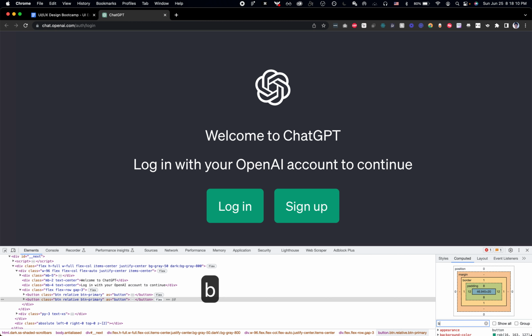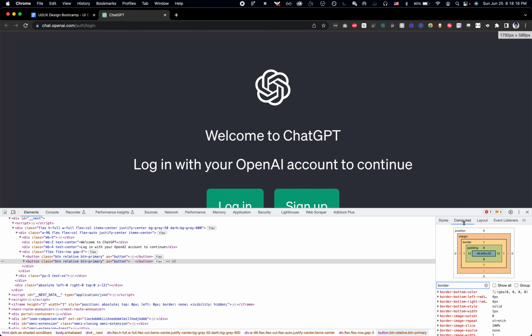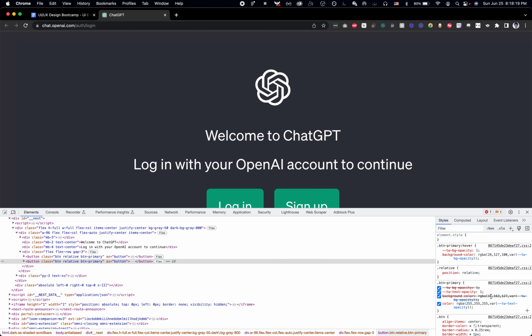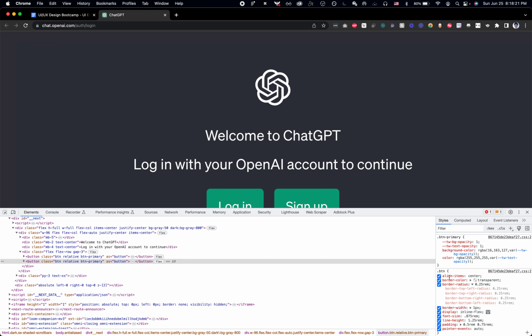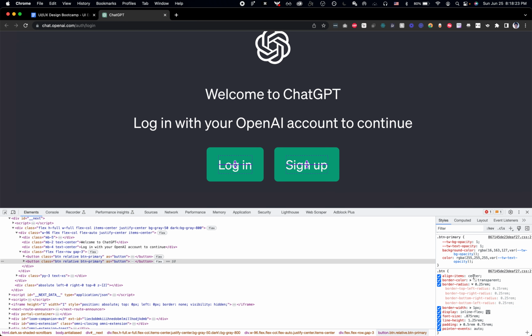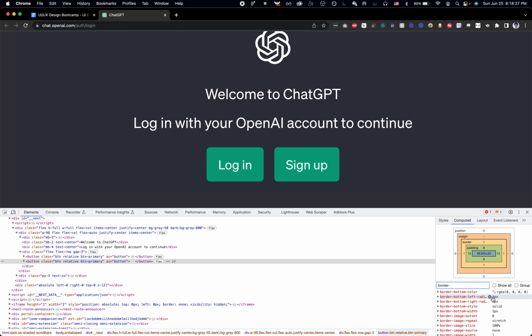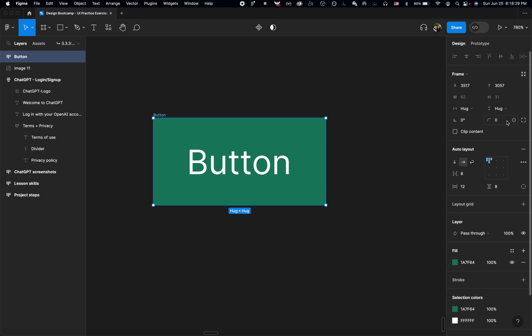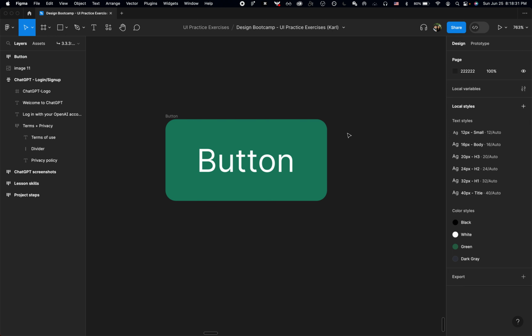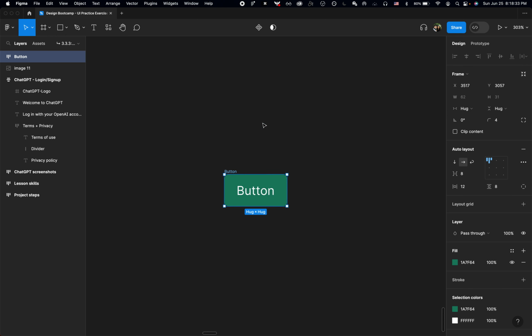Let's see how much border radius has been applied. So if I make this guy a little bit bigger, based on looking at the CSS here in the styles panel, there's about 4 pixels of border radius on the left and the right. So let's apply that. Okay, so now I have my button.